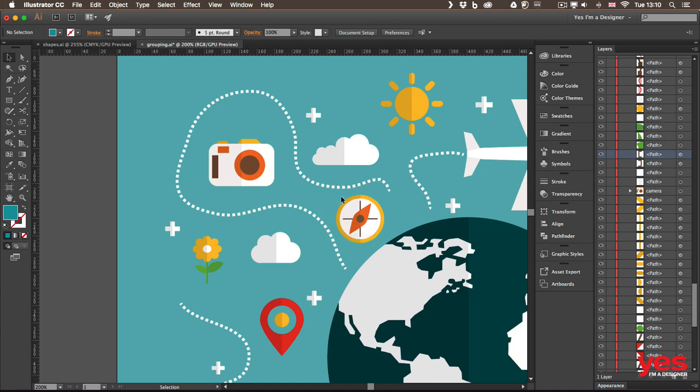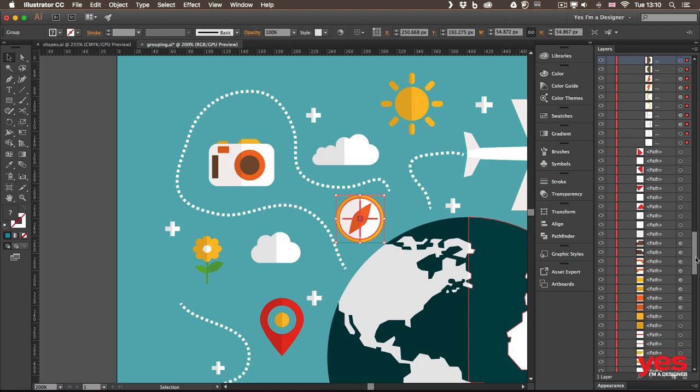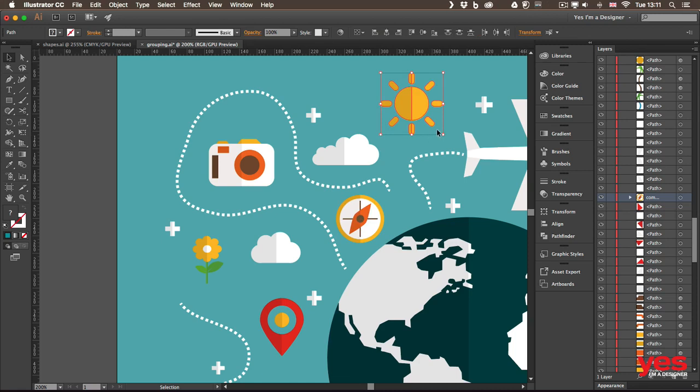So let's use the same technique on this compass. I'm going to make a selection of all those elements, press Command G or Control G, and that should turn it into a group. Now we can find it here in the Layers panel, and I can click on it and rename it to compass. I can keep doing the same thing, selecting all these elements and grouping them together, and you don't even have to name them at this point. You can always come back and name them later.